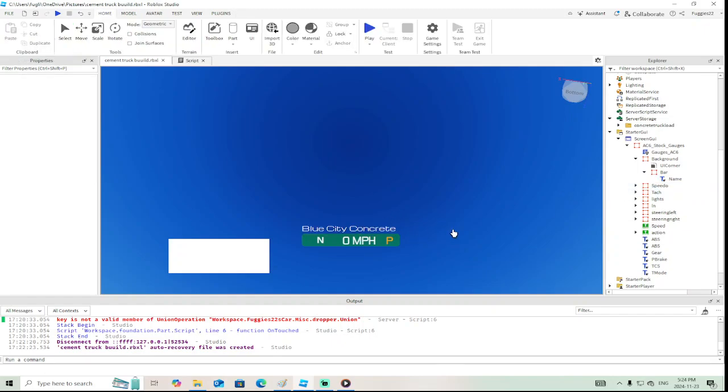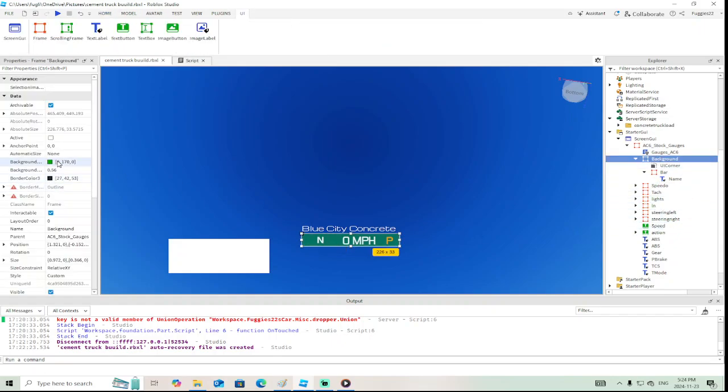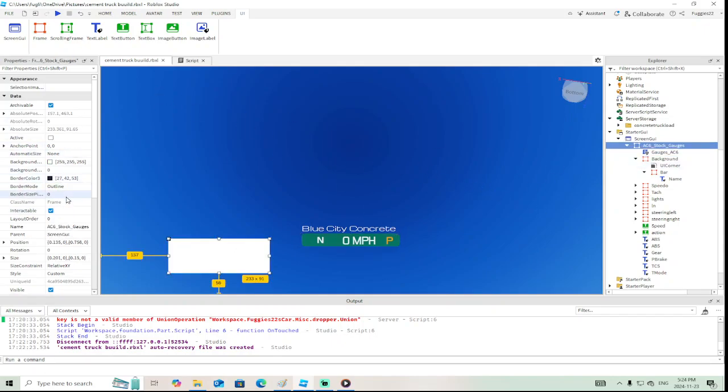Get rid of that. Yeah, there we go. Cool. Blue City Concrete. And then we can make this, I guess it's green. Yeah, that can work with the concrete truck. That's a little bit better. Now we need to change the background transparency of that. Back to there.